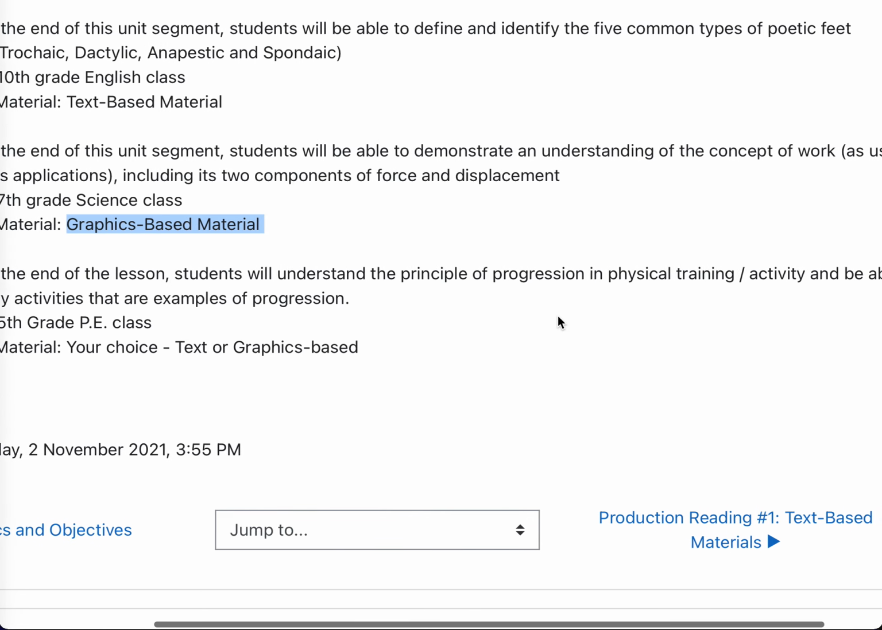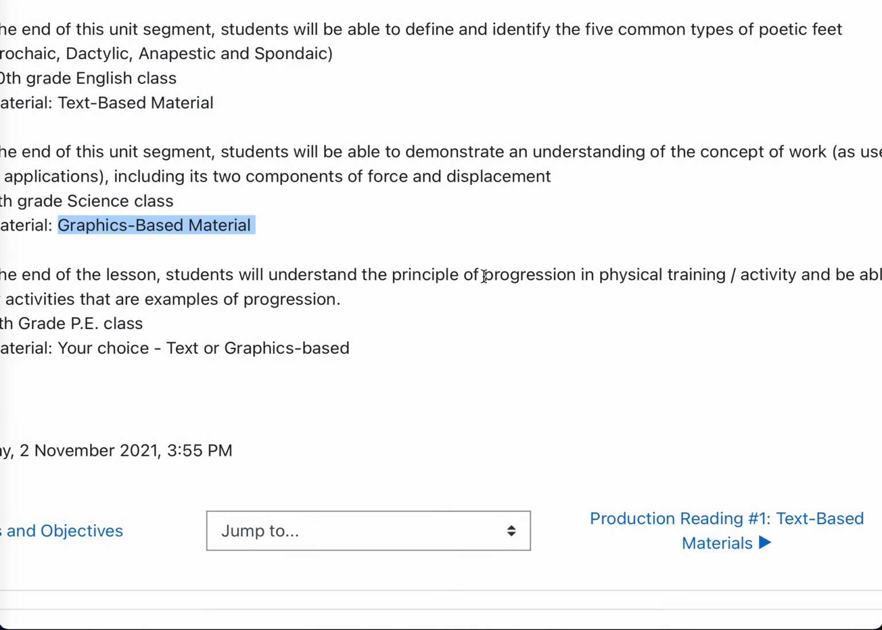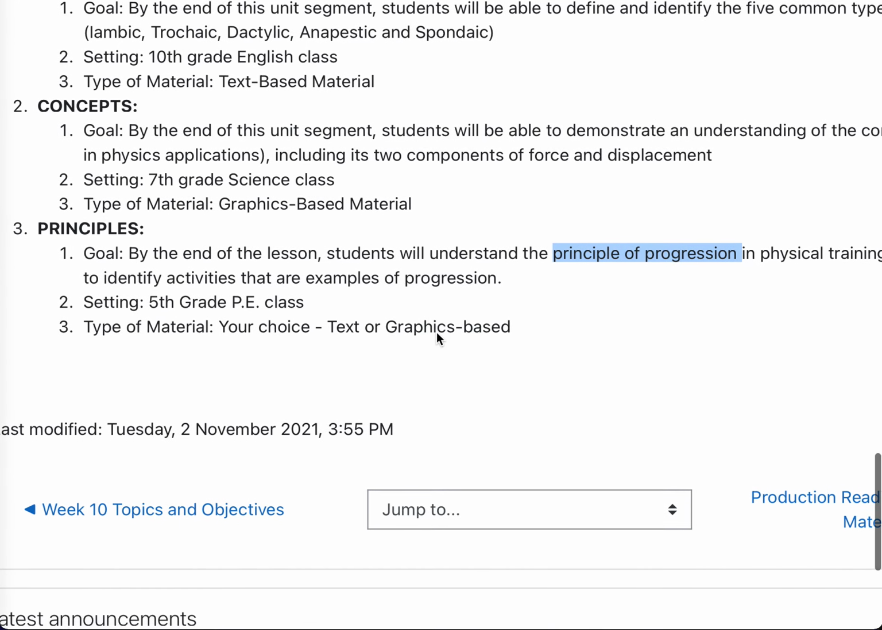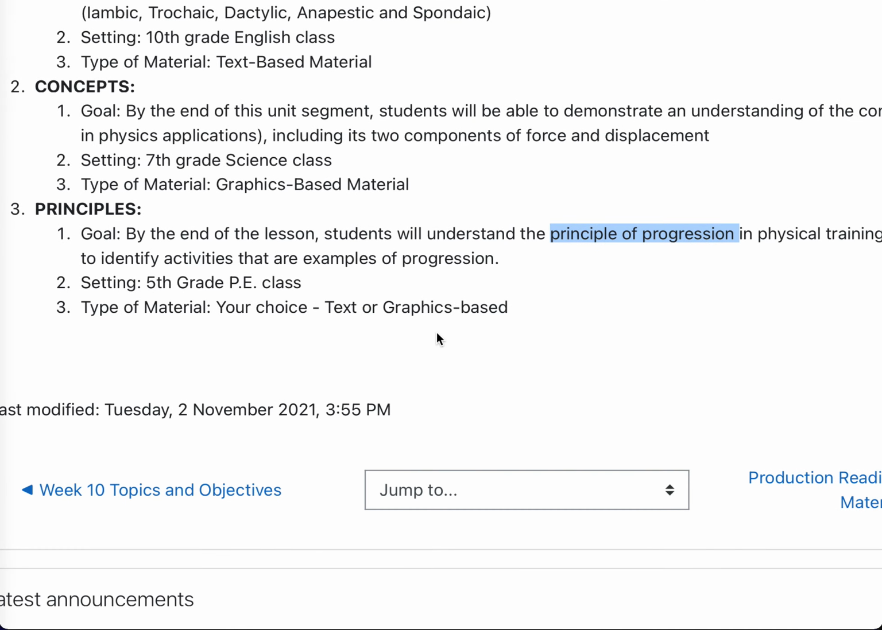And for here, I went to PE. And the principle is the principle of progression in physical training or in activity. If anybody has ever been involved in any sport or any kind of training, my understanding is that progression basically just means that you increase the level or the intensity of the workout in order to improve performance over time. But that's a basic principle within physical training.